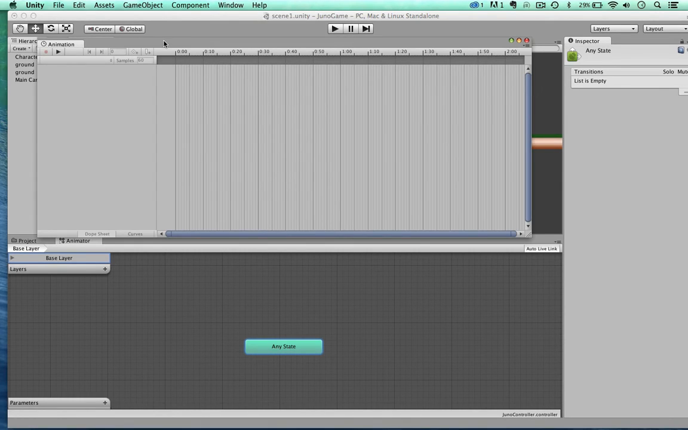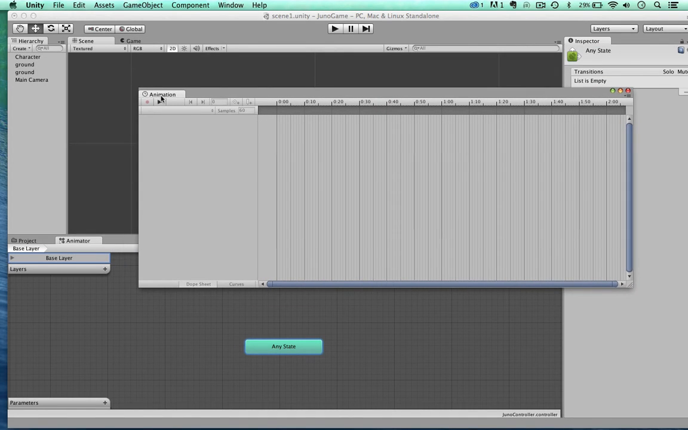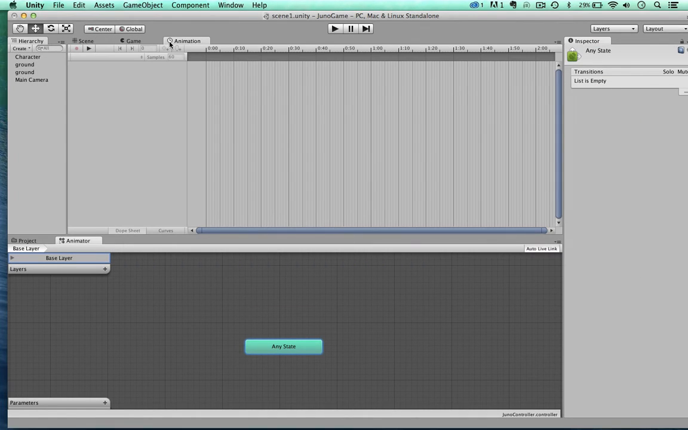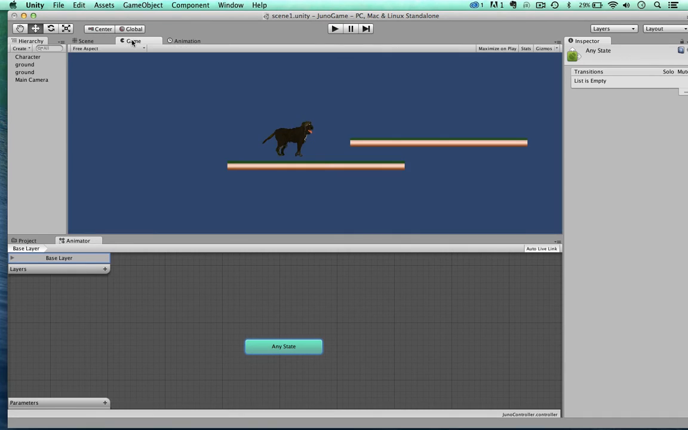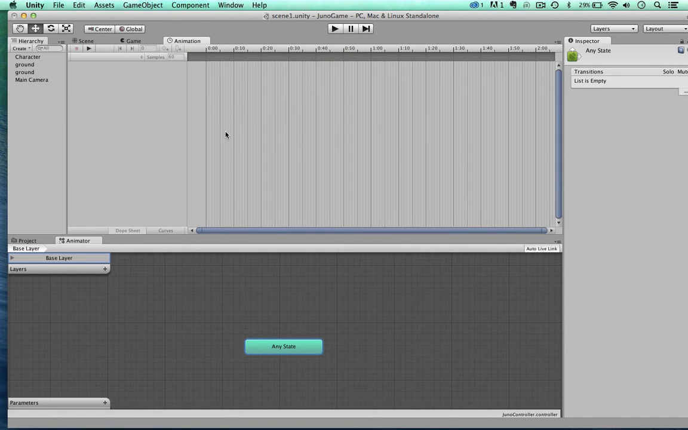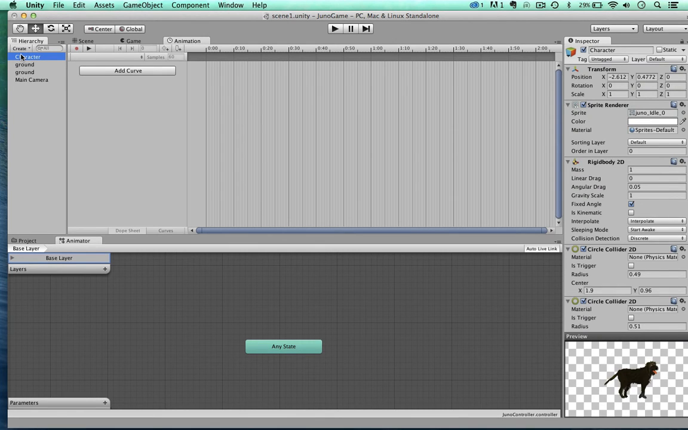I'm going to go ahead and just keep mine up here. Notice it's not docked right now. I think I'm going to drag and dock that, just like that. So now I have my scene view, my game view, and my animation view. Now I'm going to select my character, and now that I've selected my character, I'm going to go ahead and create an animation.